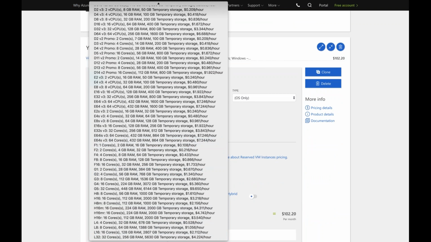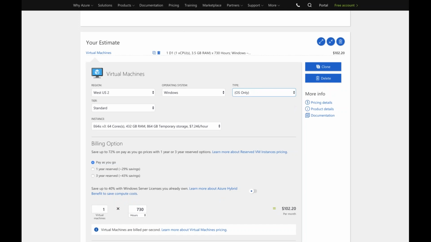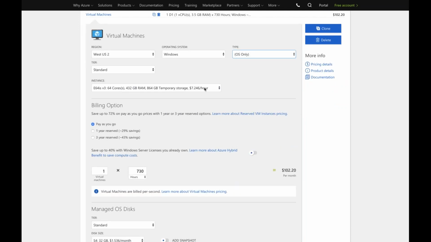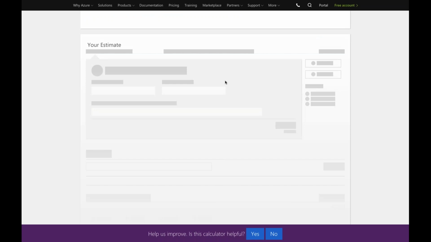That I'm not seeing, but okay, we'll just go with the G5, or actually, excuse me, the E64. And so just to show you the difference between SQL Server licensing and OS only licensing, here I can see what my pricing is. And I don't think that's pricing that accurately. That's kind of weird. Let's close that and try this again.